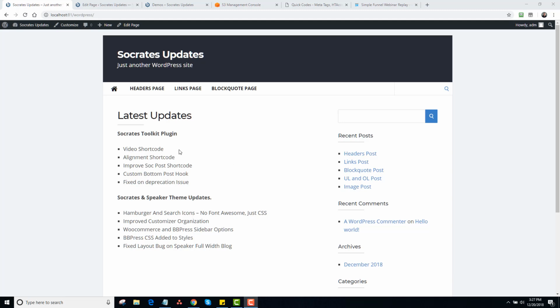What I did is I added a video shortcode to the Toolkit plugin, added an alignment shortcode. Nothing major here. I improved the Socrates post shortcodes. Those are good for showing related posts and creating your own custom pages that show posts in a loop on the page. I added a custom bottom post hook so you can add related posts to all the single posts on your site or add any other HTML as well. Kind of like the in-post ad unit, but just a little more flexible. So I also fixed a deprecation issue that someone had mentioned on PHP version 7.2 or 7.3.